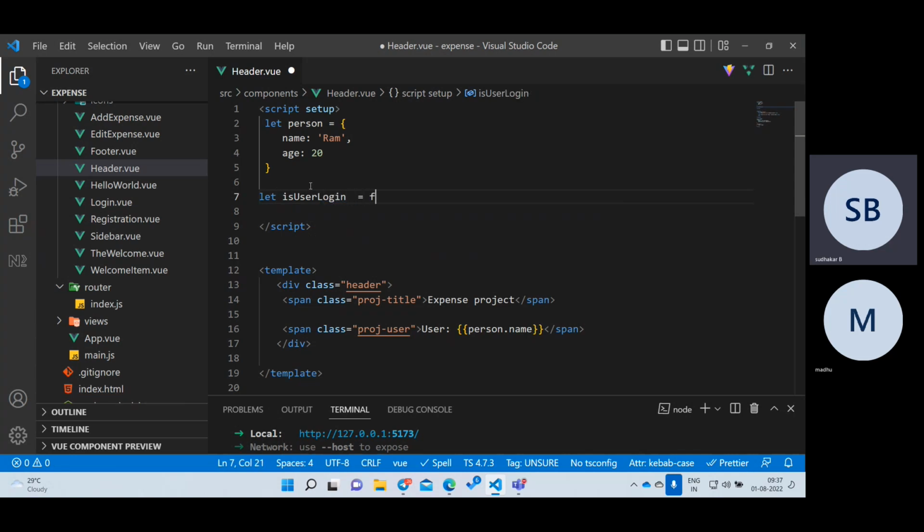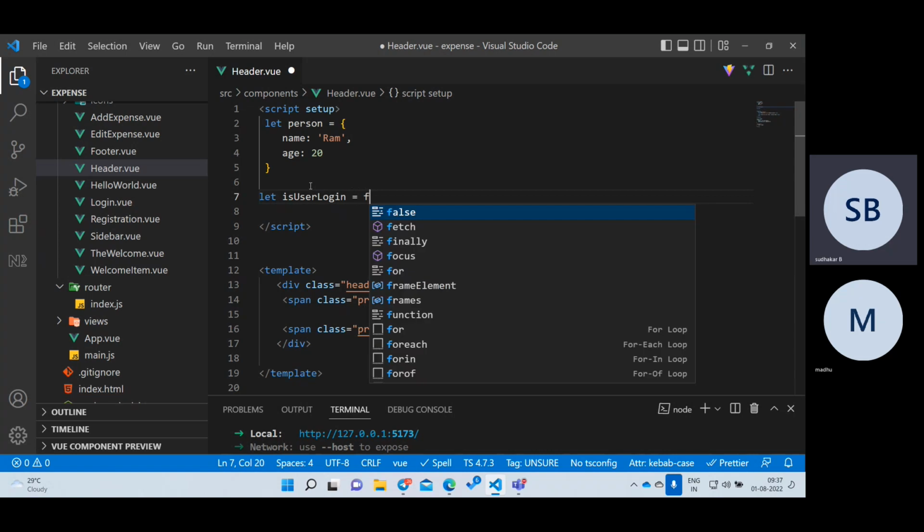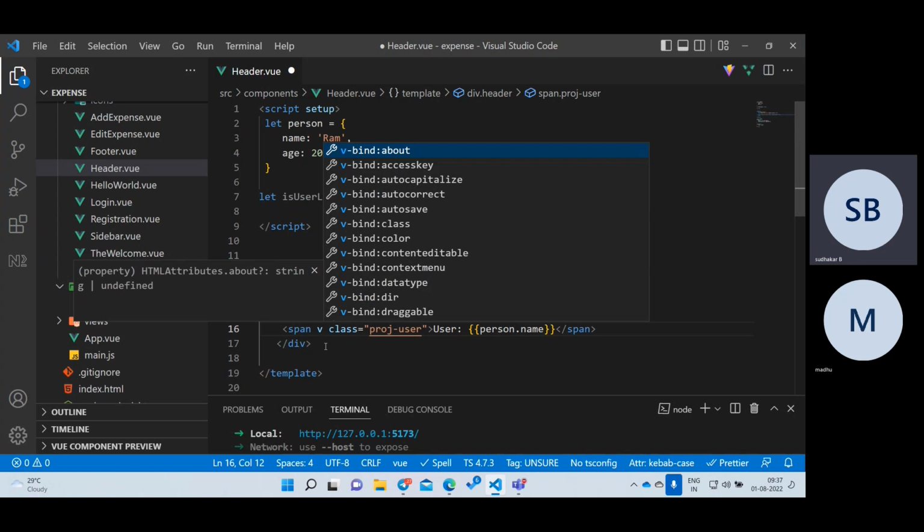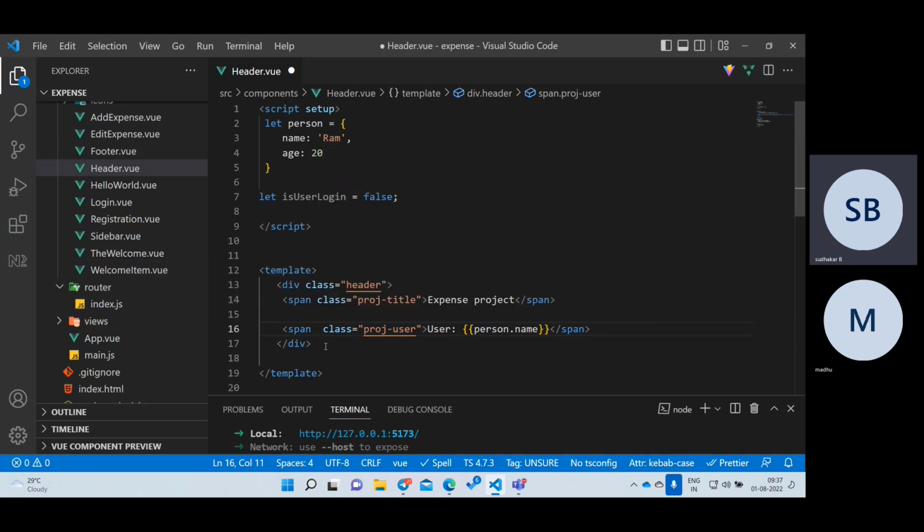I will keep it as false, because I did not log in yet, right? Tomorrow I will make this variable dynamic, we'll see tomorrow. But today think like I did not log in. Whenever I don't log in, I want to stop this, I don't want to show this. So I want to write like this. Tell me how to do this. First tell me how to write an if condition. If, then open bracket and close bracket, right?